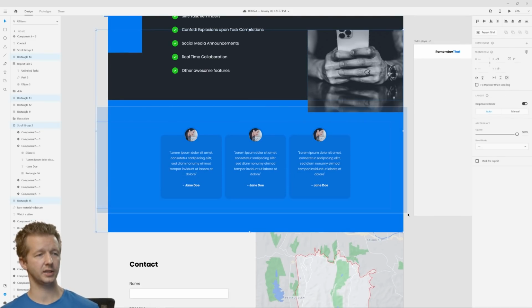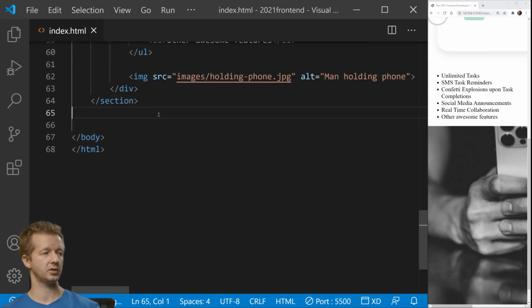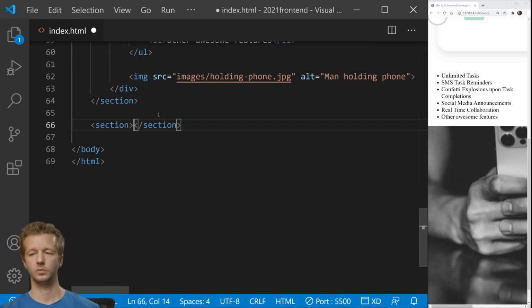Next section is this little testimonial section right there. So again, that's going to be another section. And the class is testimonials-section.